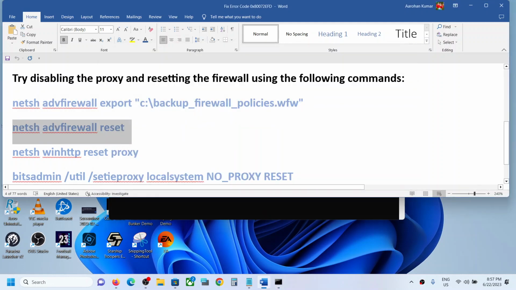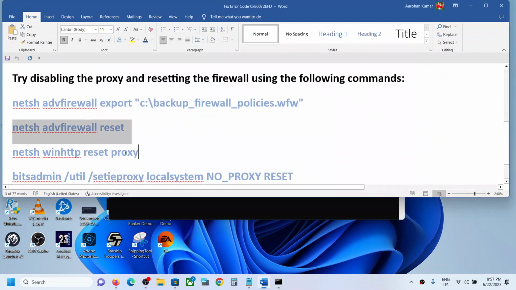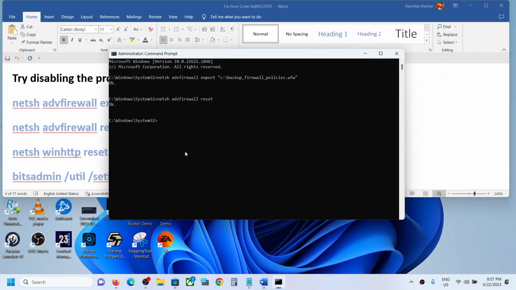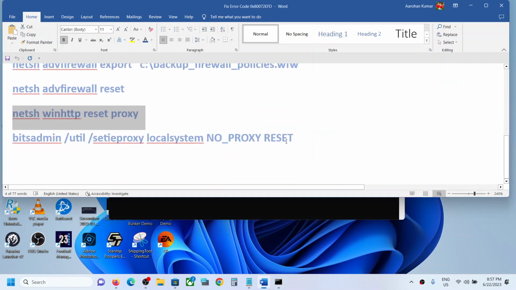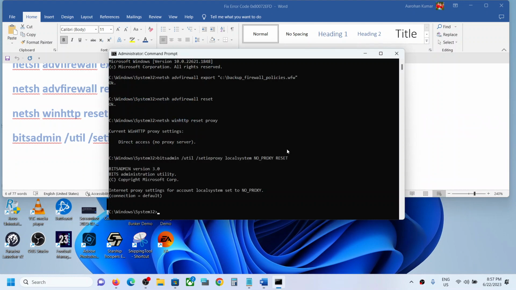Now once this is done, run the second command, hit the enter key. Now run the third command, hit the enter key. Now run the last command, paste it over here, hit the enter key.